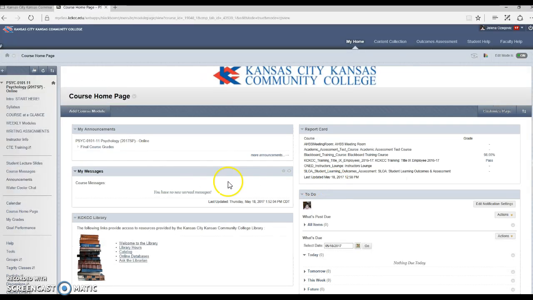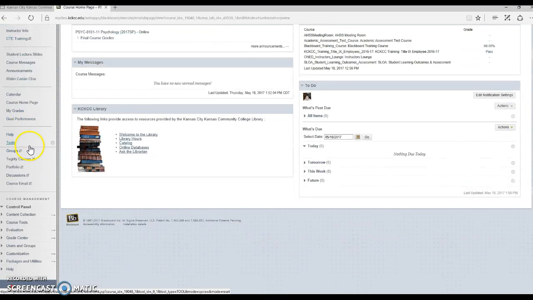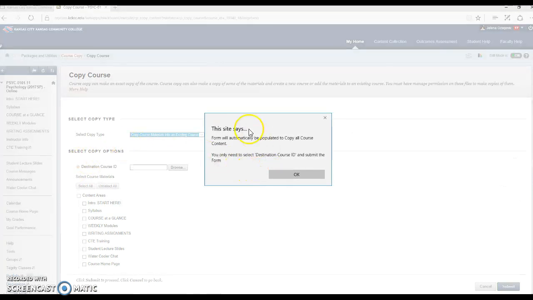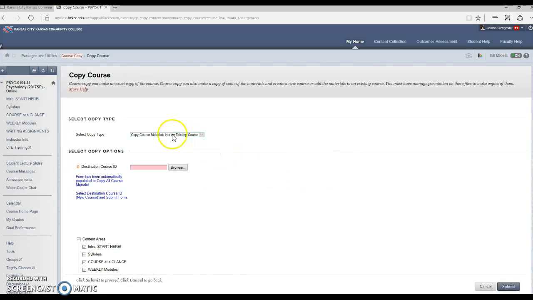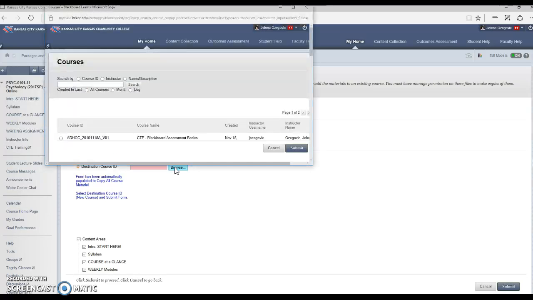So now I'm going to go to my existing course where all the content is, and I added this banner, so it may look a little bit different than yours. Then I'm going to go into Packages and Utilities. When you click on Packages and Utilities, you will see this highlighted box that says Course Copy. You're going to click on that, and it gives you a message that you need to select the destination course ID. It's going to copy materials into an existing course, so I need to tell it where to send the information.